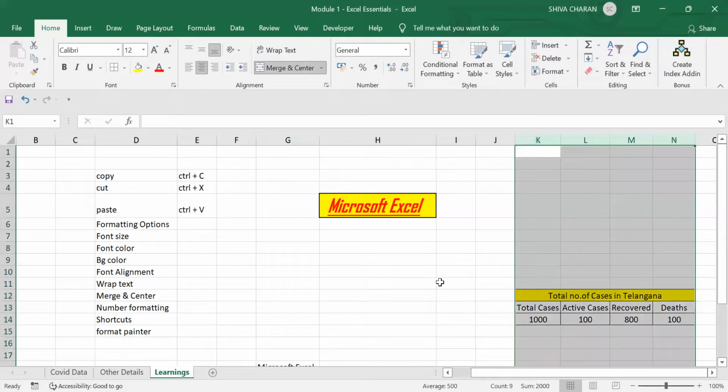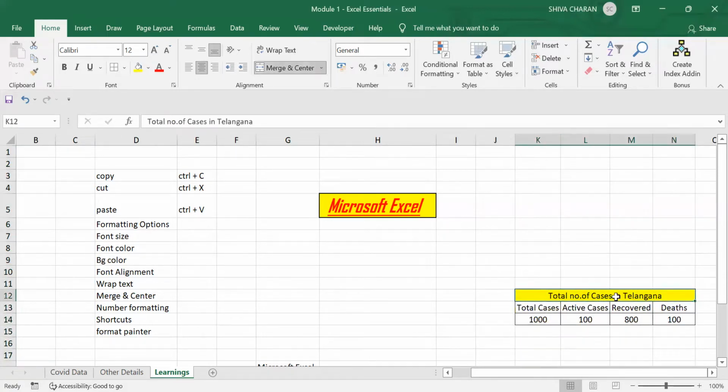So this way you can use the merge and center option to represent any data belonging to a particular region or city or anything which you have. So this is how we can use merge and center. Now coming to the shortcuts, which I've explained here. We have a few more shortcuts which I will show you.